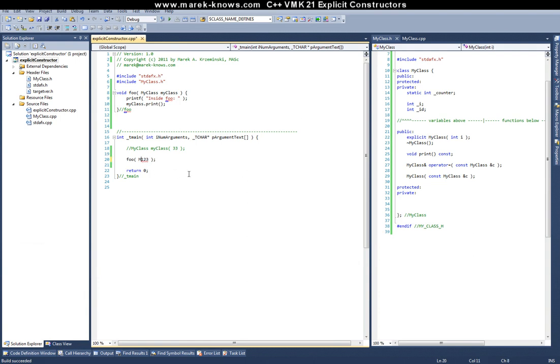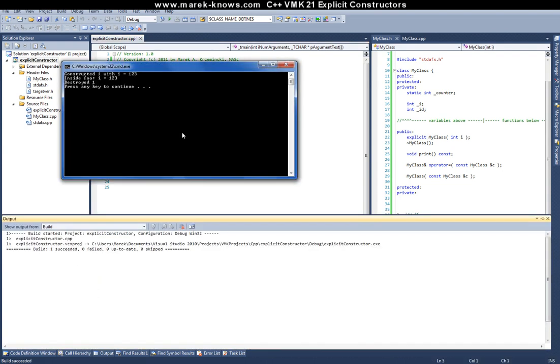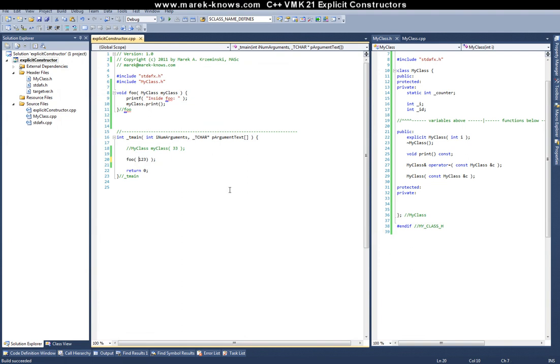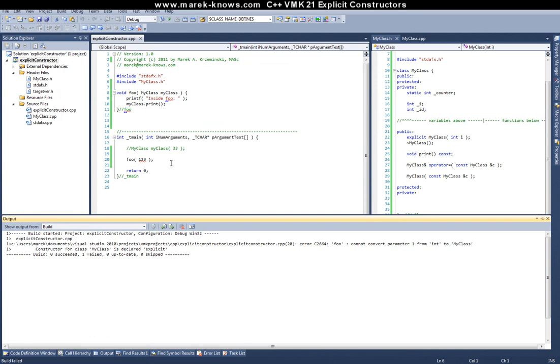So in this case, you would have to go myClass 123, and now the code will run. Without that extra myClass constructor wrapped around the 123, you're not allowed to implicitly construct our object from an integer.